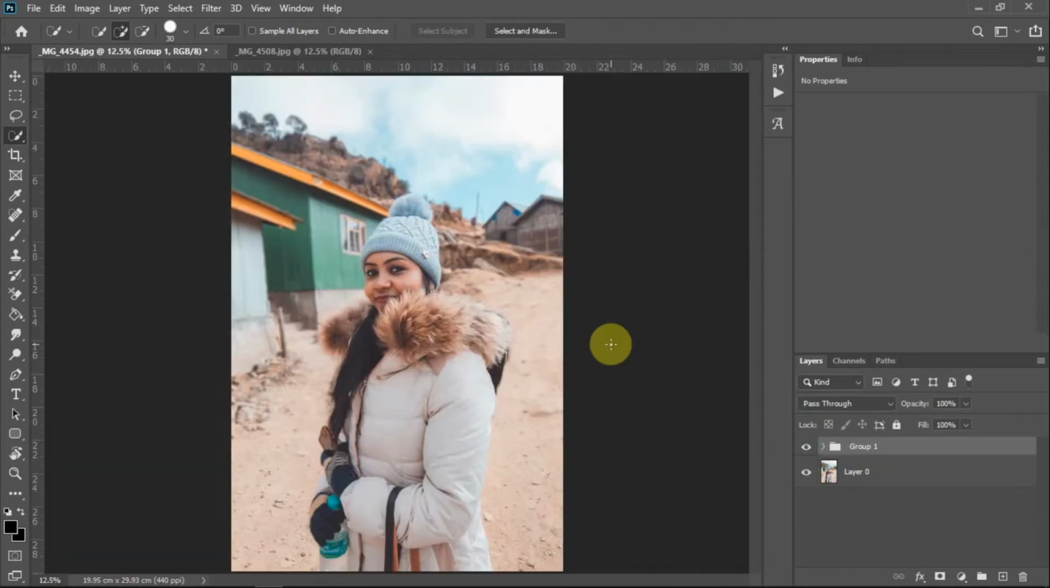Now I'll go to the next example, and I'll not talk in this example. I'll just show you how long it takes to do such an editing.